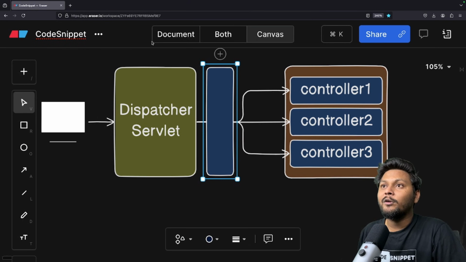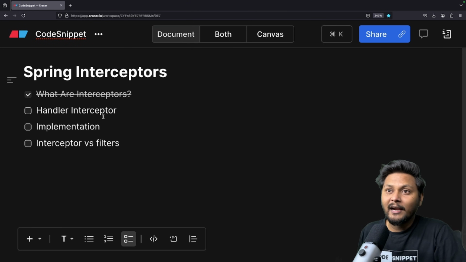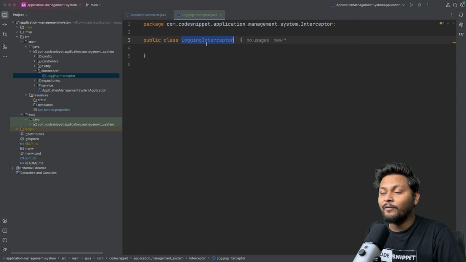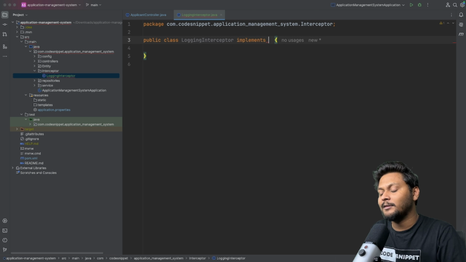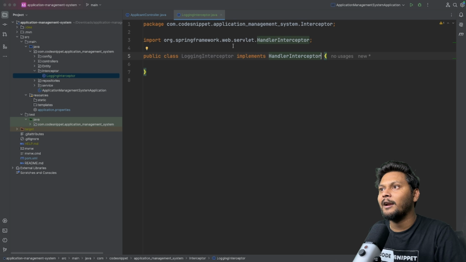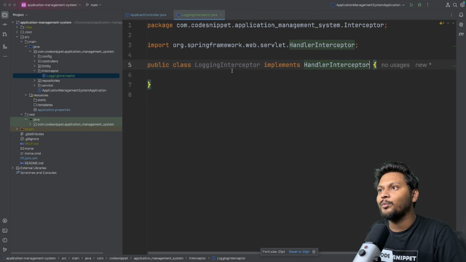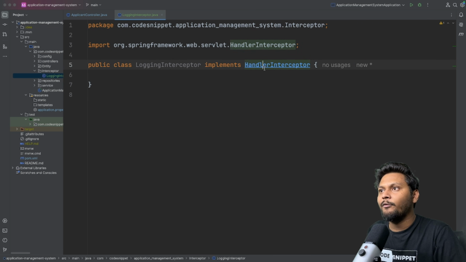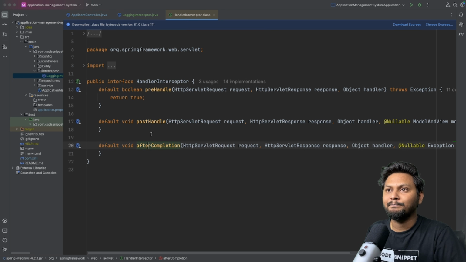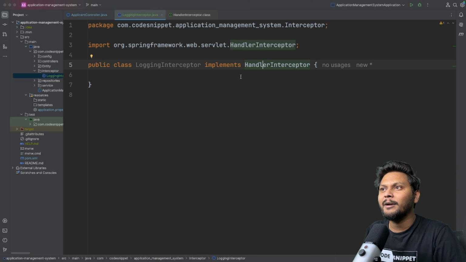Now we were talking about HandlerInterceptor. What is HandlerInterceptor? HandlerInterceptor is an interface, so this class needs to implement that interface. So I'll write implements HandlerInterceptor. Let me zoom in a bit so that it's clearly visible. If I go inside HandlerInterceptor, you will see there are three methods: preHandle, postHandle, and afterCompletion. We can implement all those methods.